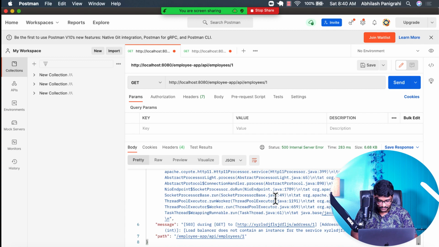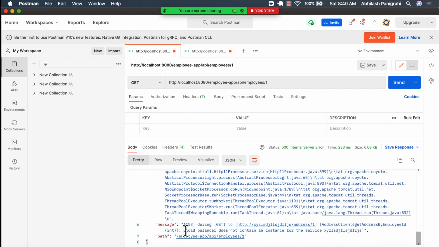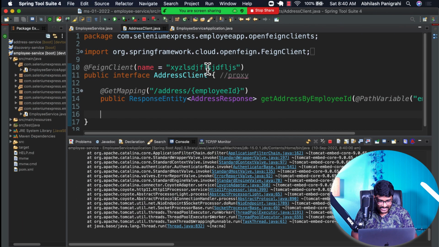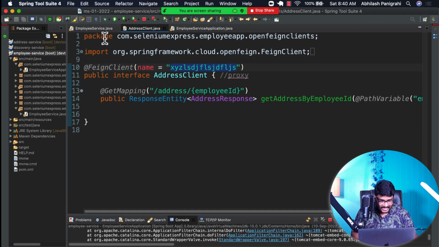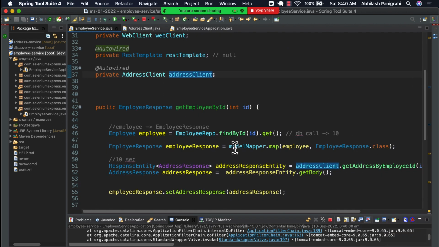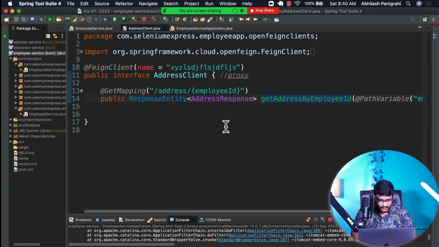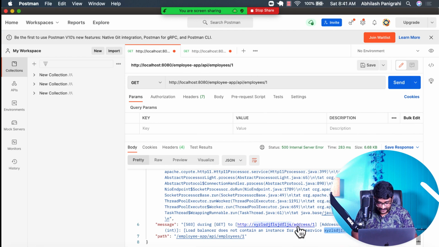No. Why is it not working? It is saying that the load balancer does not contain an instance for XYZ, whatever. And if you look closely, this is the name of the service. This is the name of my Feign client. So what is basically happening here is, whenever you make a Feign client call right here, it is looking for the URL. So basically it is going to make a hit to address/1. But right now, it is looking for this name.